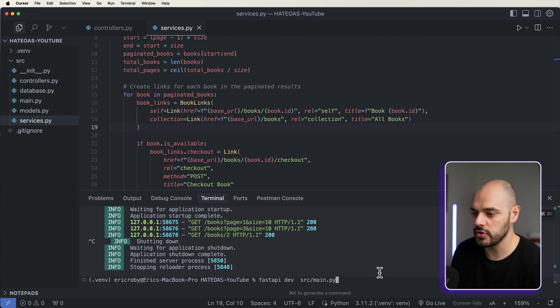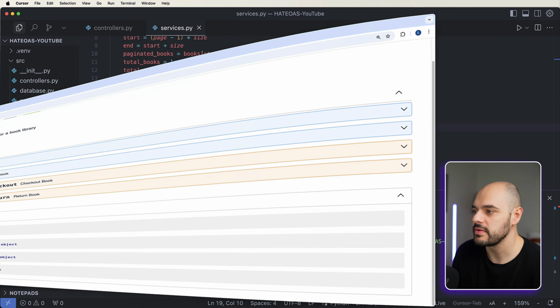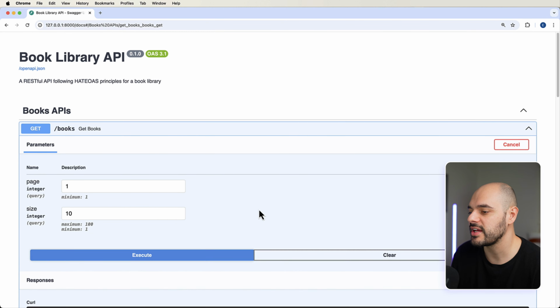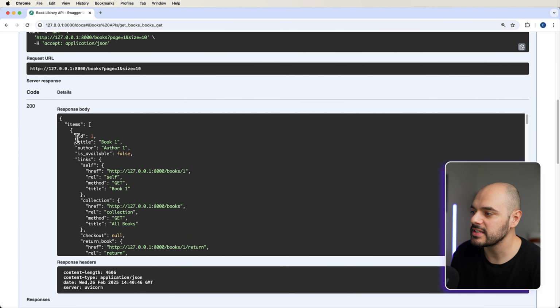So if I show you what this would look like, before we dive into code, if we go over here now and we say we want to fetch our books, we can see that's going to have an ID, a title, and author, and is available like we had before. But now it's going to have links, which is going to have the self link, which is how you can reference this book itself. So it's going to have a books and ID of 1, where the relationship is to itself. Method is a get, and the book title is book 1.